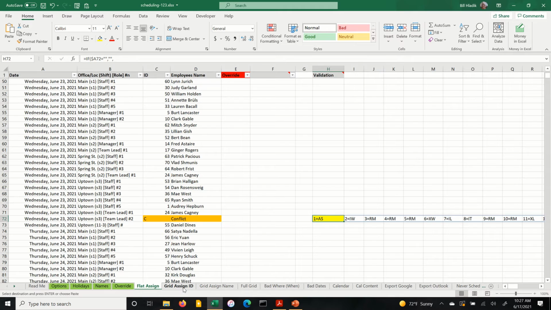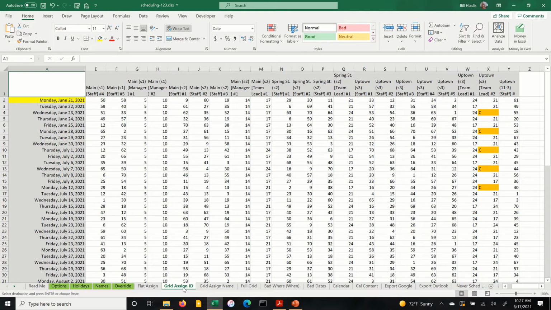It might be easier to go over to the grid assign ID here. It's easy to pick out the columns that require team leads. So there's a team lead there, and then 2 team leads there. So let's just look at those columns. 17 was chosen on this day, and 21 there, 24 and 21. All right, that's cool. Second day we had 17, 21, 17, and 21.